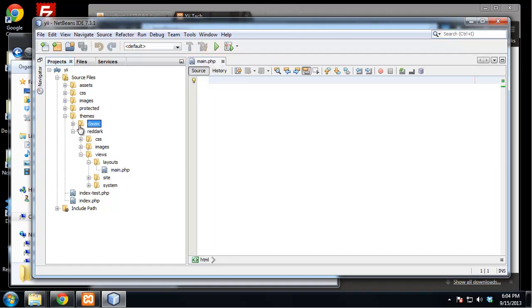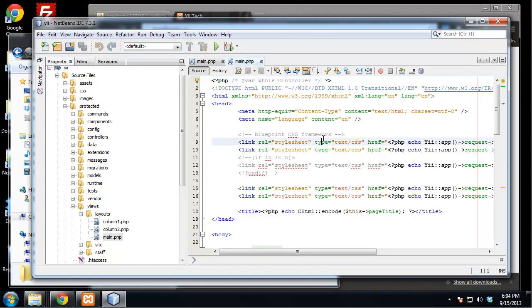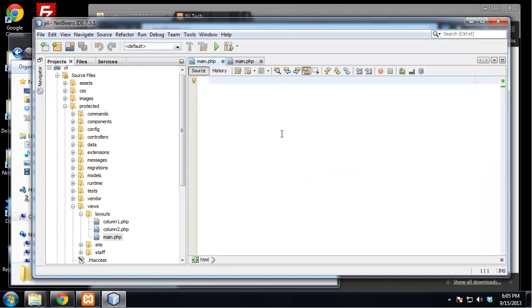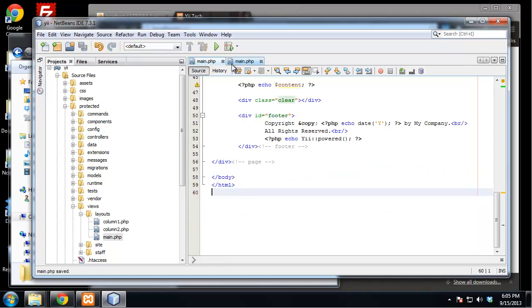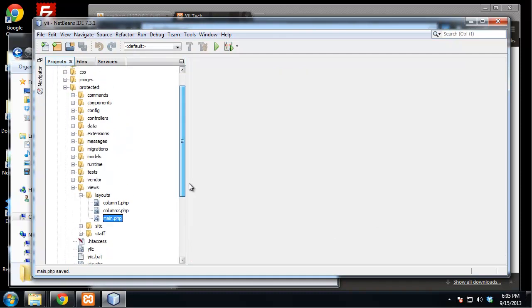Alright, so we see our red dark theme. And what we want to put in here, we can grab from protected. In the views, you see a layouts folder, and we want to grab the main PHP. So let's open that up, and let's just copy all of this and place it in here. So now our theme is ready to use.